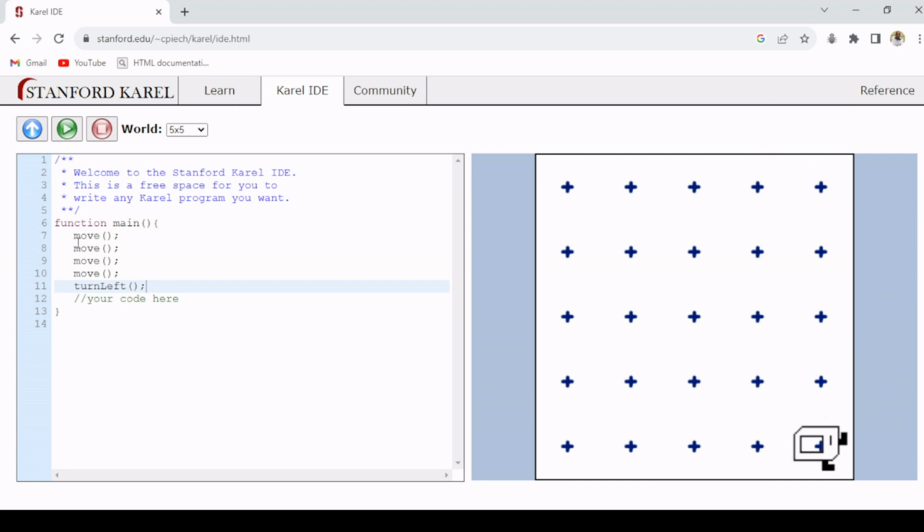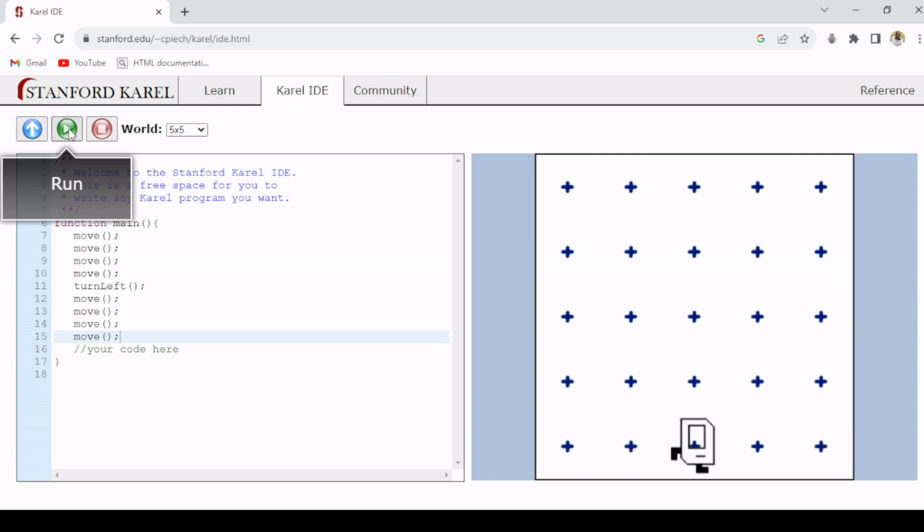So if we want this robot to go to the top right corner, I'm just going to copy these 4 moves and then paste them right here, and then click run. Now as you can see, the robot has moved 4 times, it turned left, and then moved 4 times again to reach the top right corner of this window right here.